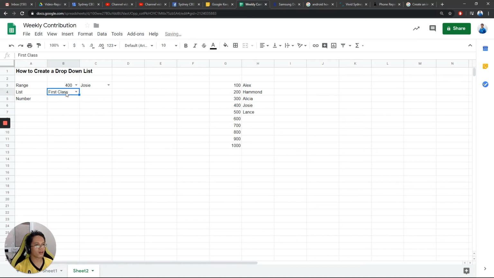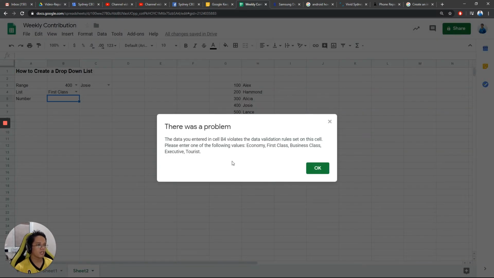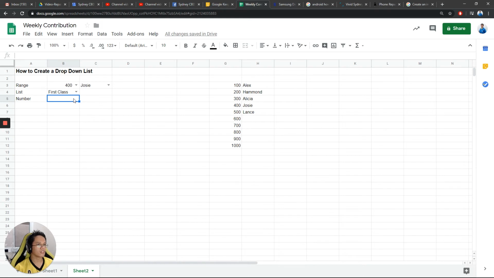And then if we try to enter an invalid input that is not from the list, it will reject the input altogether. Otherwise it will just show a warning, but it's not gonna accept the input that you have. It's rejecting it. So that's the difference between just showing a warning and rejecting the input.